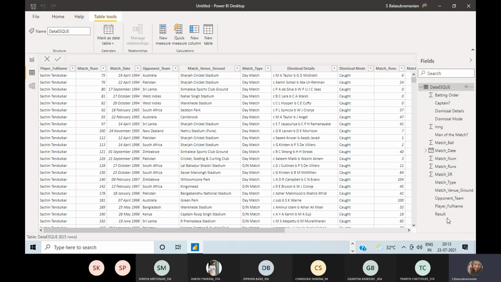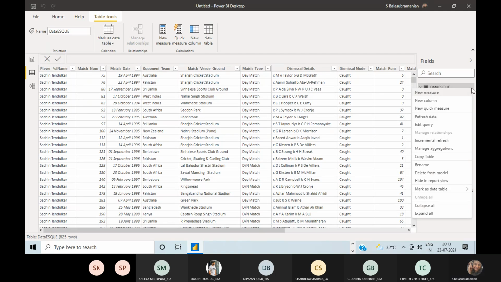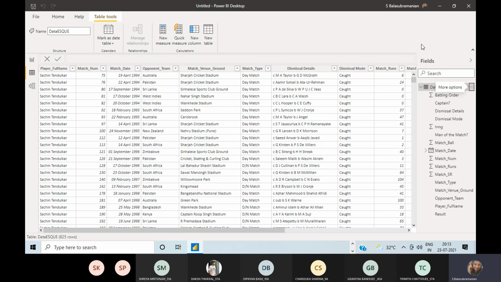Here, the fields are there. Okay, batting order, captain, and all those things are there. If you want to hide, you can hide that. Okay. If you want to create a new field, new column, you can do that. Okay. Got it? This is the data field and data canvas. Data canvas middle में है, data field right hand side में है. Okay.